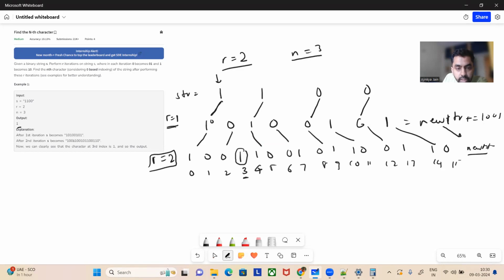Let's do the index here as well: 0 to 7, and 0 to 3. If you observe a pattern after each iteration, initially before performing an iteration the length of the string was 4. After one iteration, indexes 0 to 7, so the length has become 8. In the next iteration, 0 to 15, so it is becoming 16. So after each iteration, the length of the string is doubling: 4 into 2 equal to 8, 8 into 2 equal to 16. This is one of the patterns.